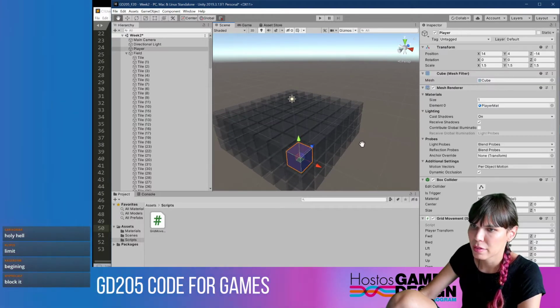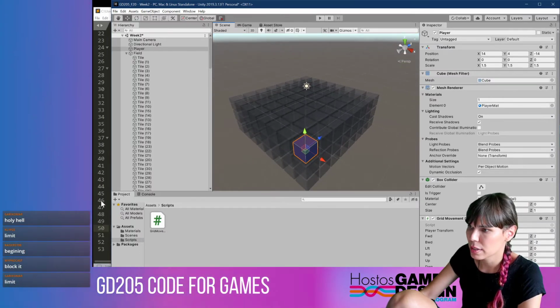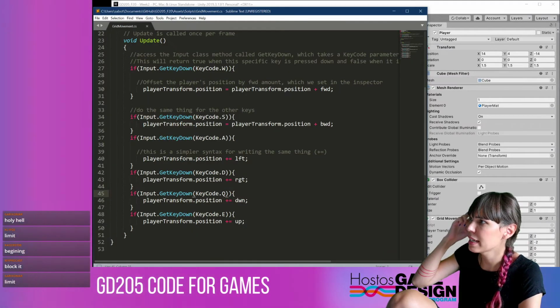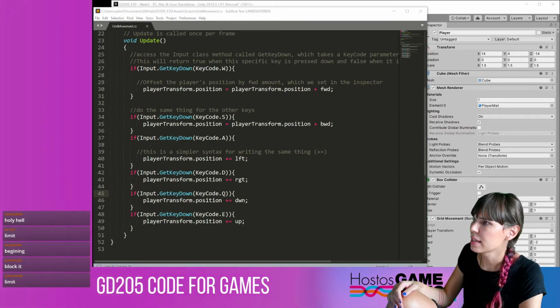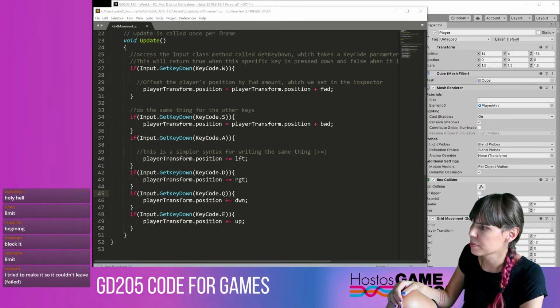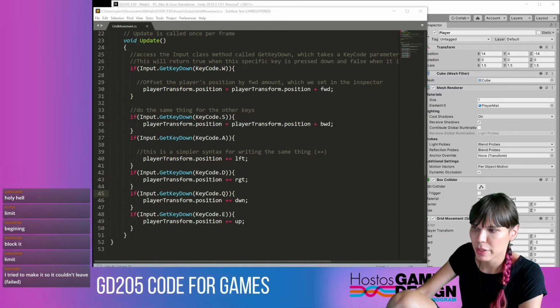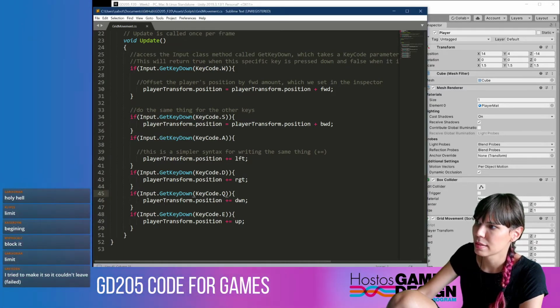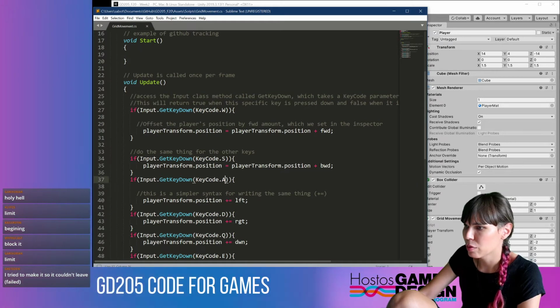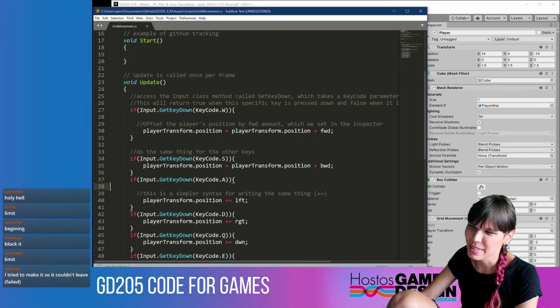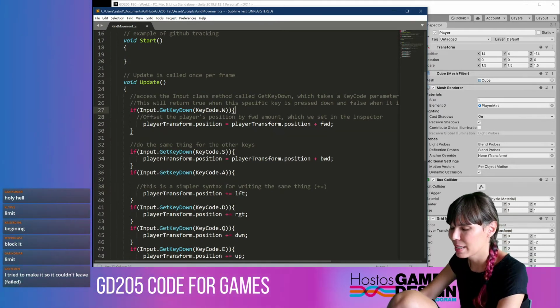So let's open up our script again, and I'm just going to make sure that we stay within the limits of our board. So we know what the limits are. I tried to make it so it couldn't leave, failed. That's okay. We're going to try to do it together. I haven't done this in a long time, so I'm just going to improvise. Oh, this is hard. This is actually a pain, but we can do it.